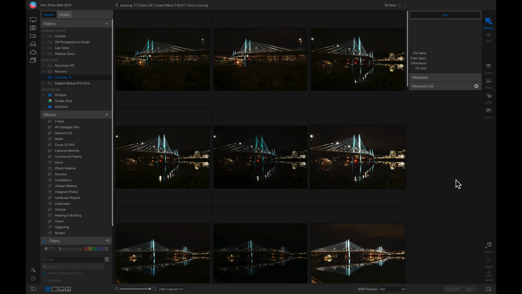So a great way to stay organized inside Photo RAW 2019 is to utilize subfolders and folders. And folders are just simply areas on your computer that you store files. So these are a great way to look for wherever you have different photos or files stored. Subfolders are areas on your computer that live within folders.